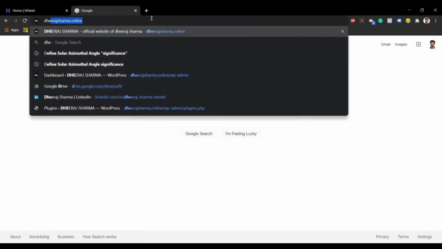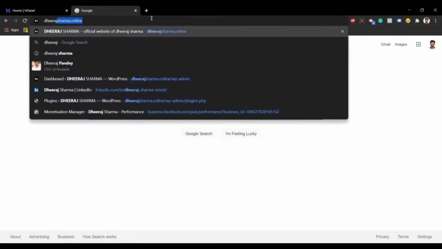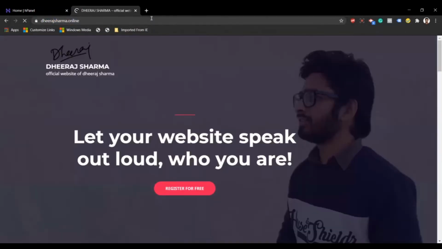And suppose I write my website dheerajsharma.online, this is the name by which I am known on the internet. So this is my domain name. And the place where the resources of my website, like this particular image, this text, the resources for this button, are all stored on the internet is what we call hosting. There are a couple of hosting providers out there, and in the next video I'll show you how to set up domain and hosting.